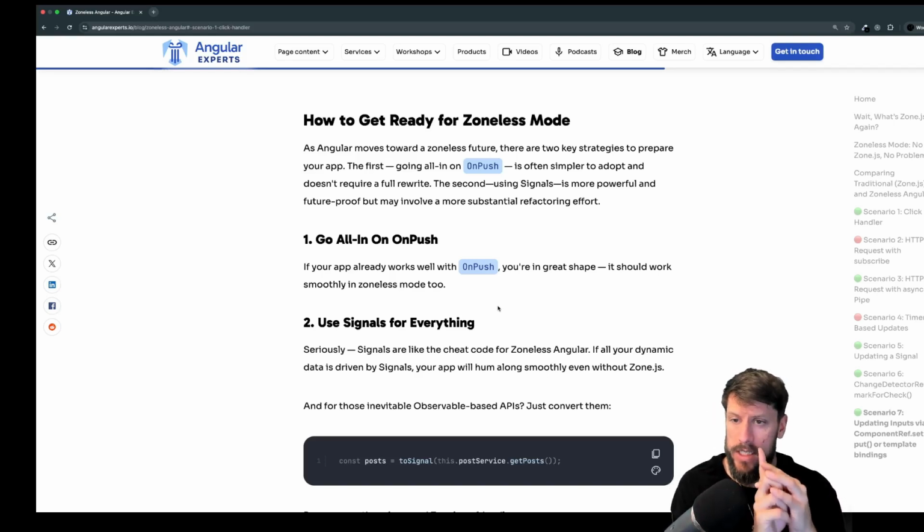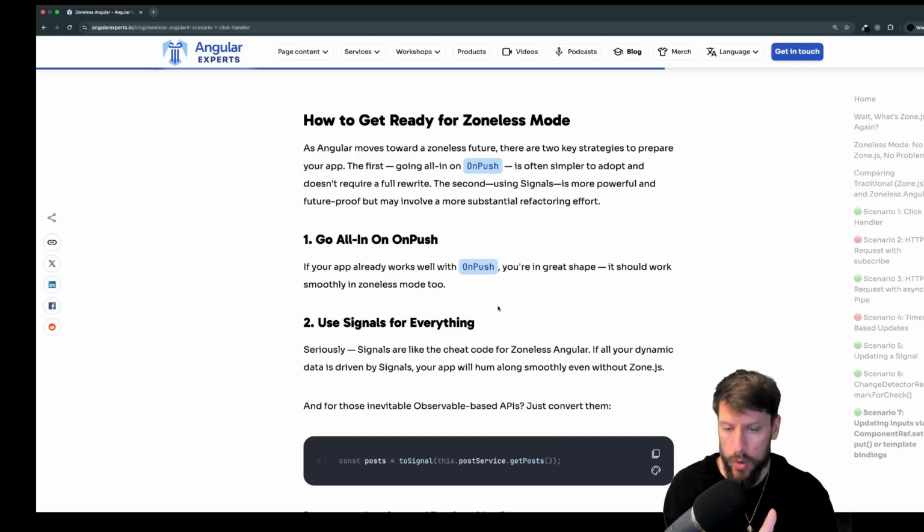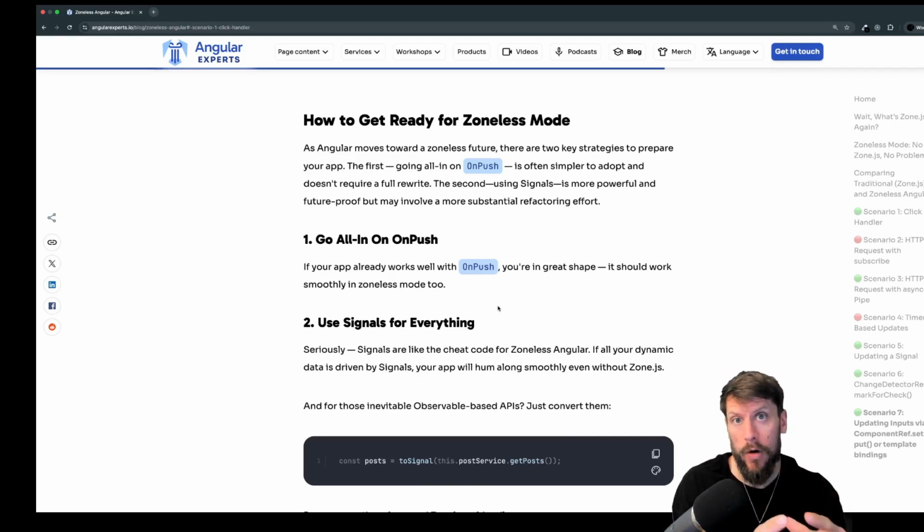The first thing is go all in on OnPush. Regardless of whether you are zoneless or not, you should go all in on OnPush. If you are in a zoneless scenario, you are guaranteed that this will work. If you are in a zoneful scenario, you have already gained quite some performance by going OnPush. So make sure that you are on OnPush and then you can actually go zoneless.